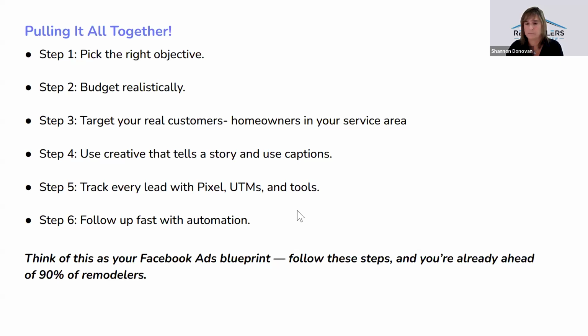Cannot emphasize that enough. Think of these steps, and we talked a lot about it, but it really boils down to these steps as your Facebook ads blueprint, and then follow these, and you will already be ahead of 90% of remodelers.